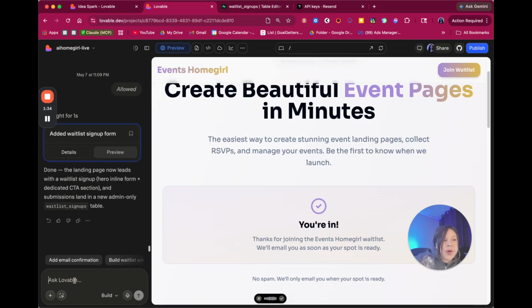I want to integrate Resend for sending a confirmation email once a user signs up for the waitlist. It should just be simple and straight to the point, letting them know that their waitlist spot has successfully been reserved, and they will be hearing from me shortly. Can't wait to streamline their next event with them.